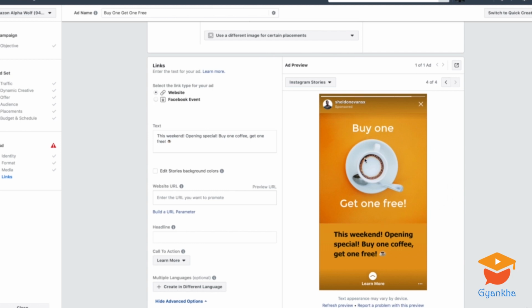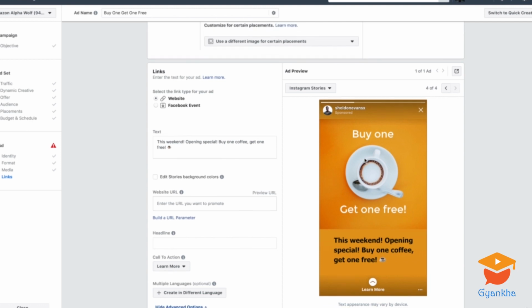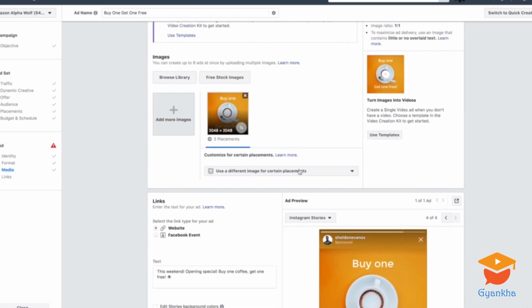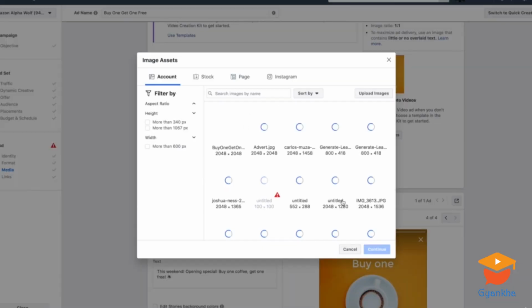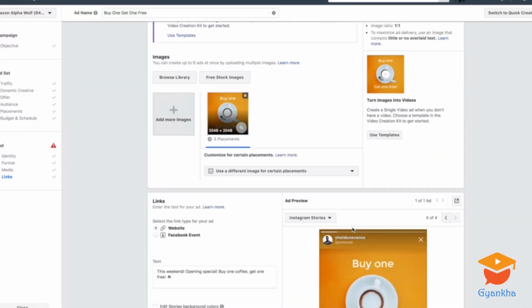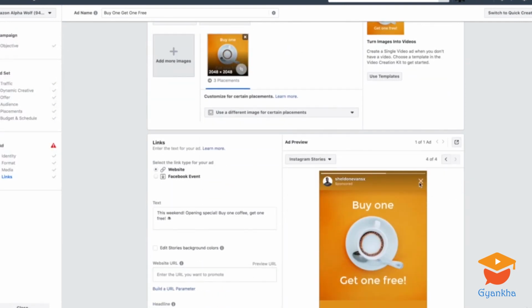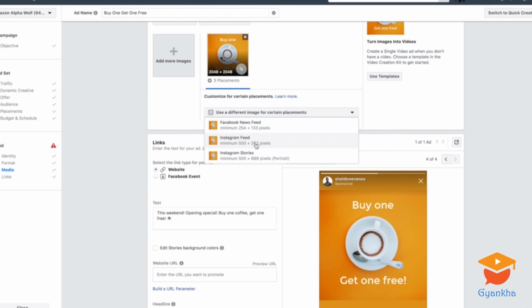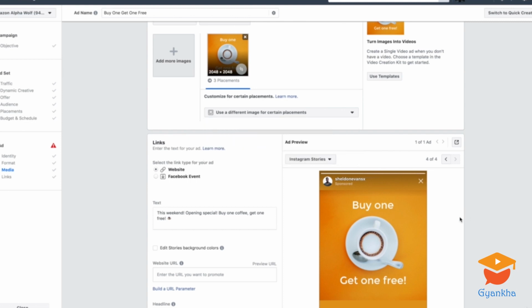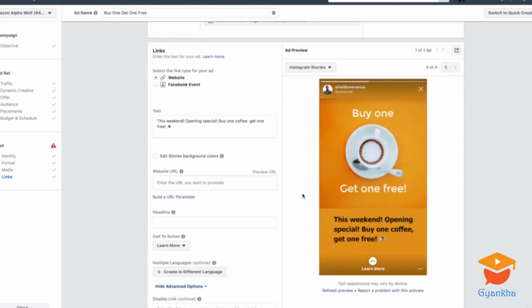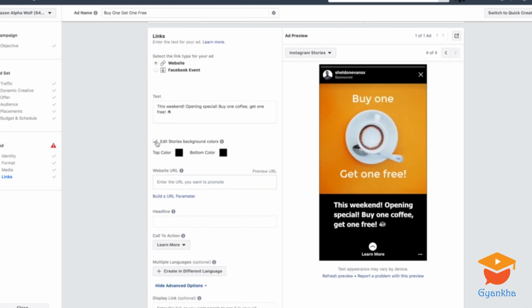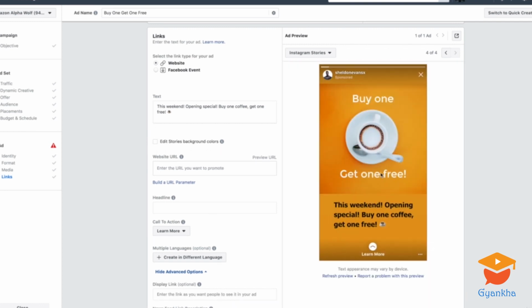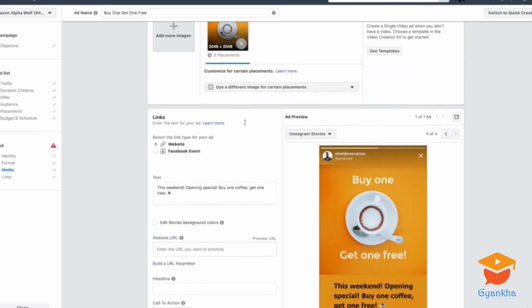So if you do want to advertise on Instagram stories, I'd recommend going up to the top here and using a different image for Instagram stories. If you click on this, it'll give you an option to upload a different image that is scaled for Instagram stories. As you can see here, you've got the resolution set right for you. So make sure that you set your images to that size and you can upload it directly to your story. Then if you scroll down here, you can edit your Instagram stories background color if you'd like to match it, but I can see that it's already picked it quite well with that orange, which matches the image.